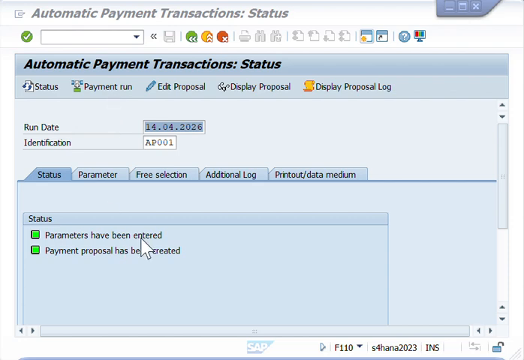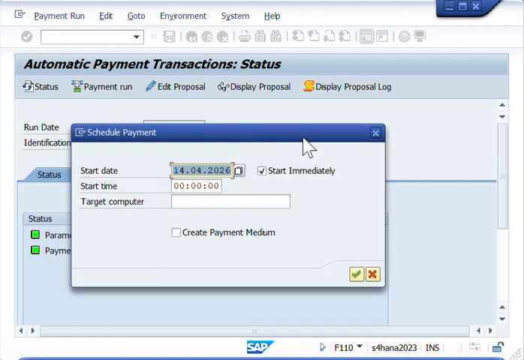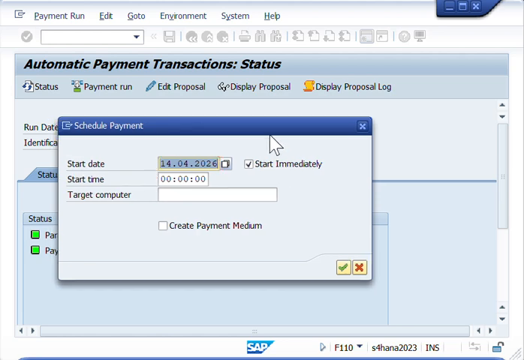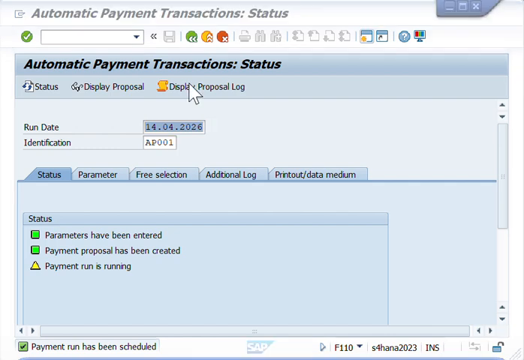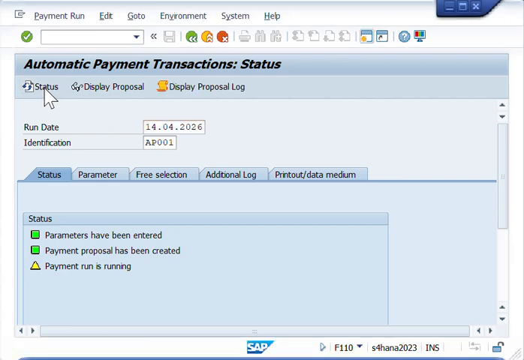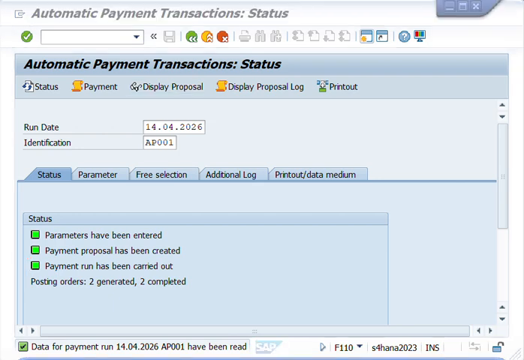Now let's click the payment run to run the automatic payment transaction. So in our sample, we will start it immediately. Let's wait. The payment run has been scheduled, and we have scheduled it immediately. Let's click refresh. And there we have it. Payment run has been carried out, posting orders generated to completed.